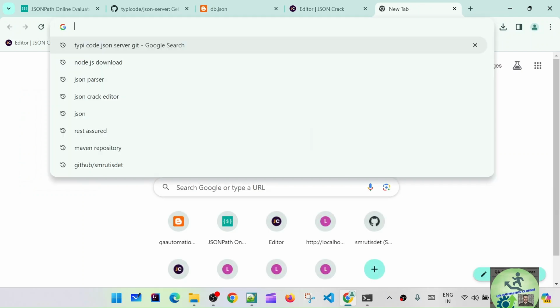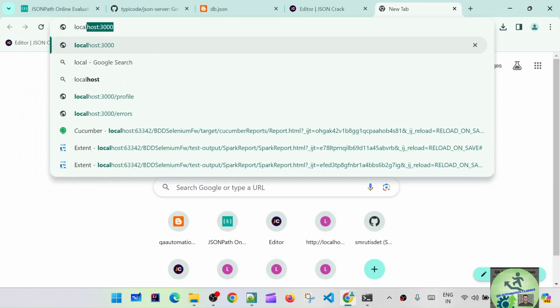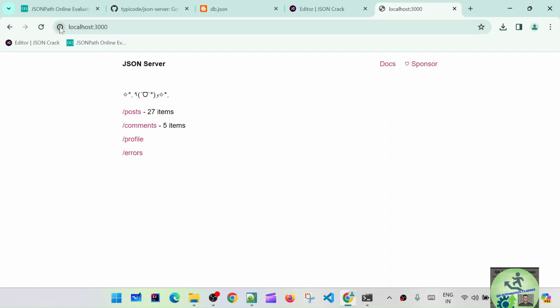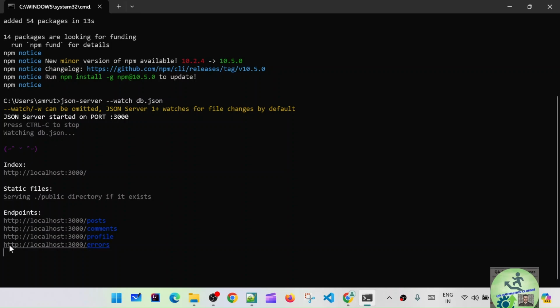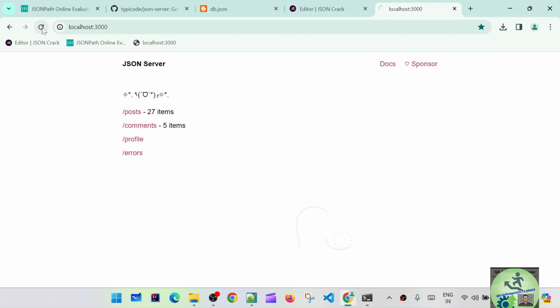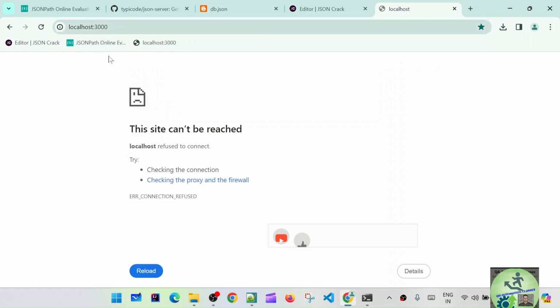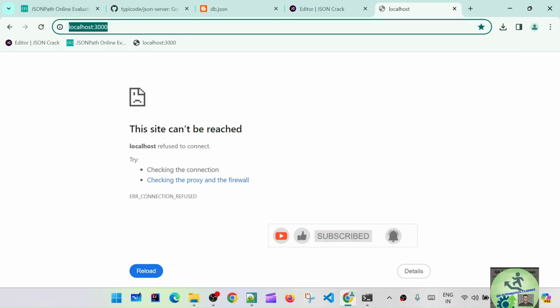Let me put it into the quick access, so now I can access this one. Now we are able to see that in localhost our service is up and running. If I stop it here, if I press Control C, now it is stopped. If I try to access this localhost, I should not get anything. It will give me an error: the site cannot be reached because the server that was running on this port is now stopped.